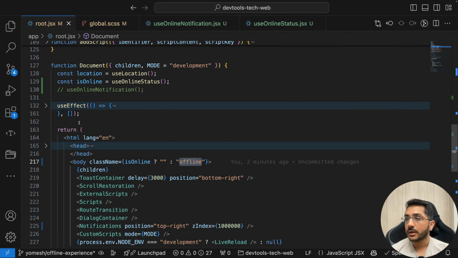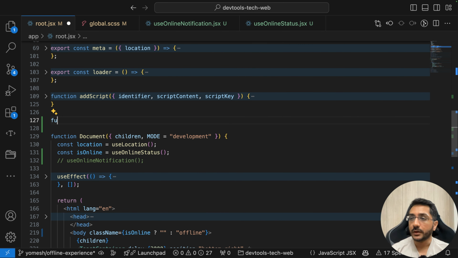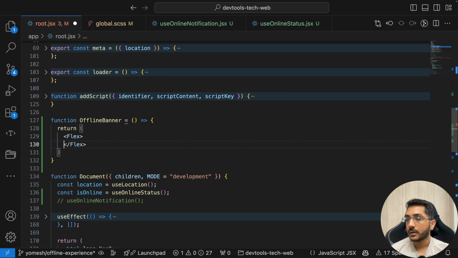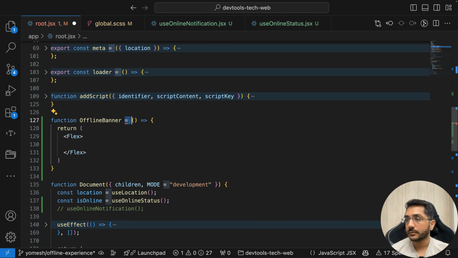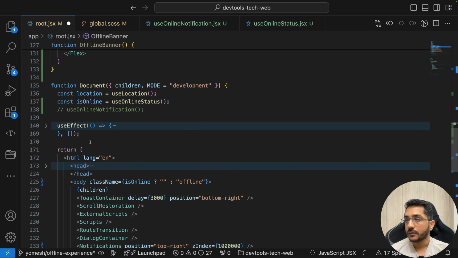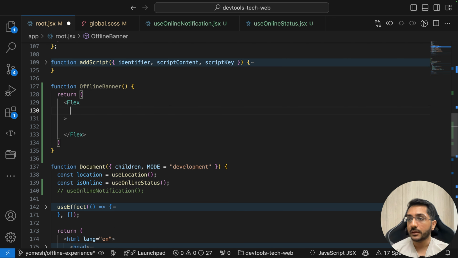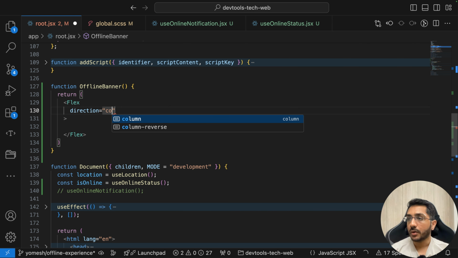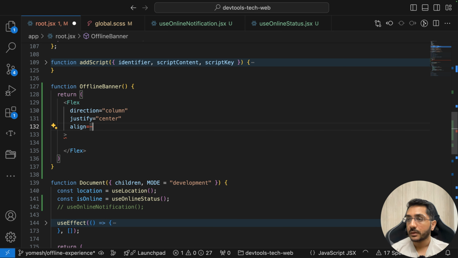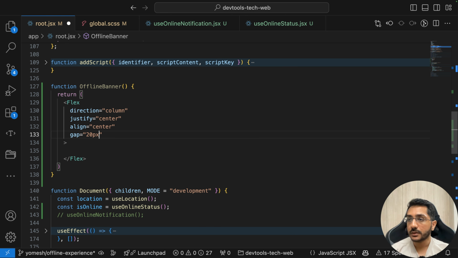So let's do one thing. I'll create a component called OfflineBanner. From this I'm going to return Flex. Have I imported Flex? Yes. So we have the Flex here. Let's say the direction would be column, justify center, align center. Let's do that. Maybe a gap of 20 pixels.